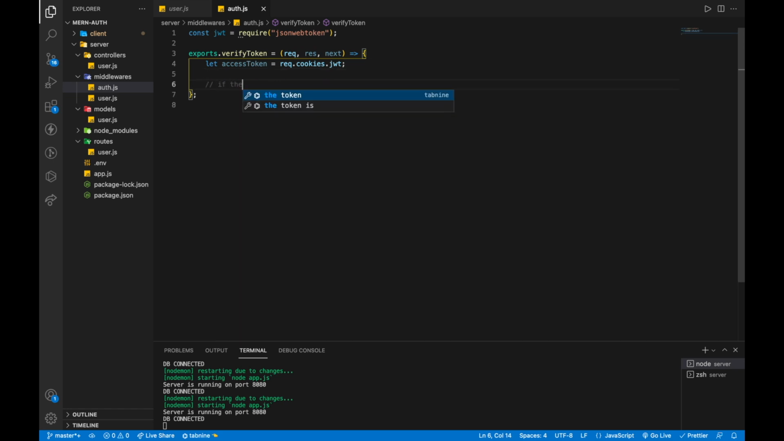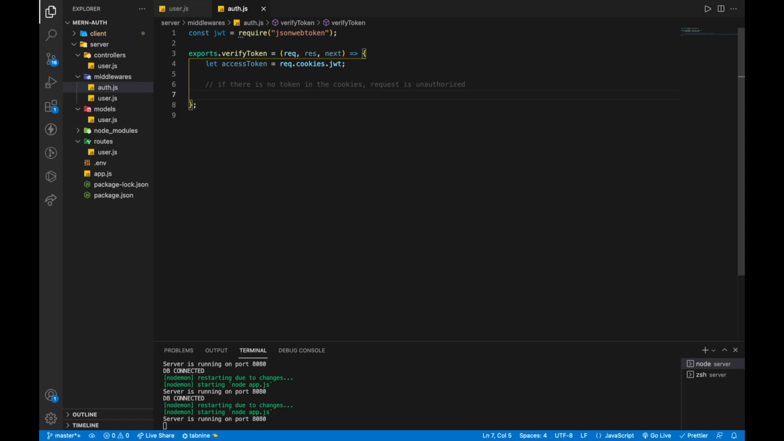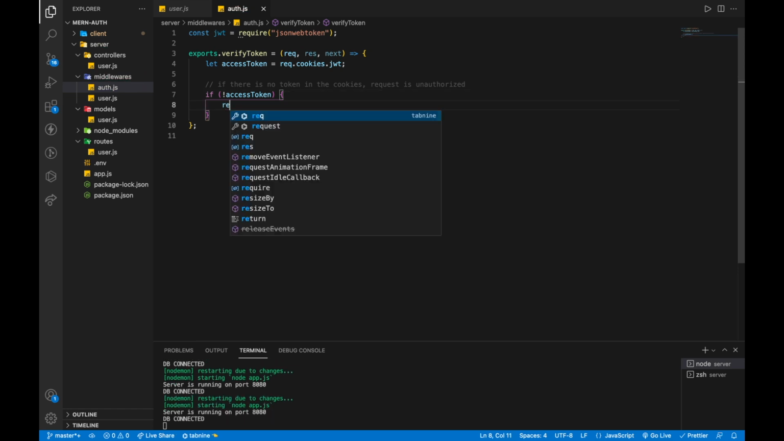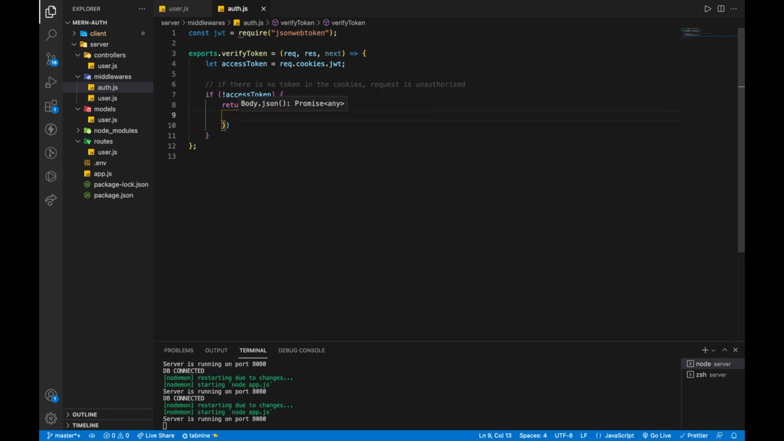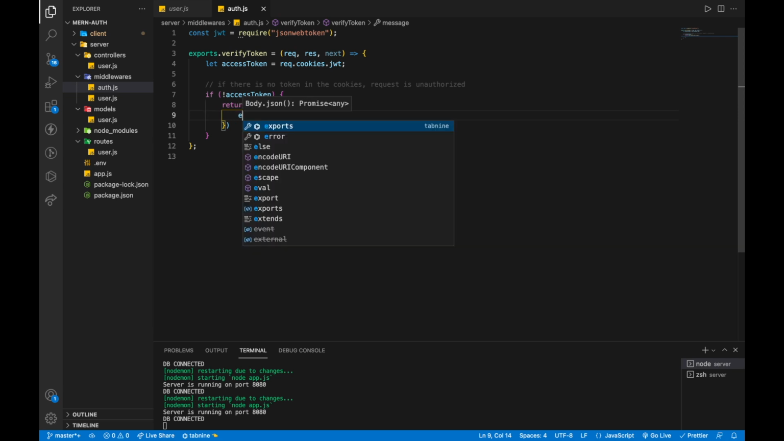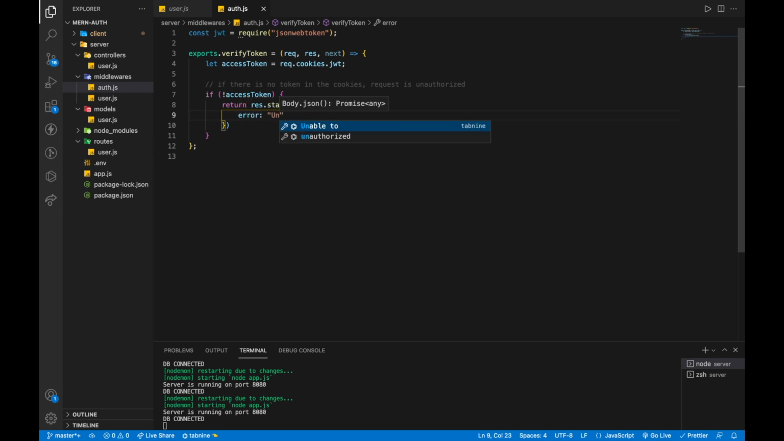So we'll see that if there is no token in the cookies, the request is unauthorized. So we check if not accessToken, that means that it's falsy, it doesn't exist. So we return a response with status of 403 and a message that says unauthorized.